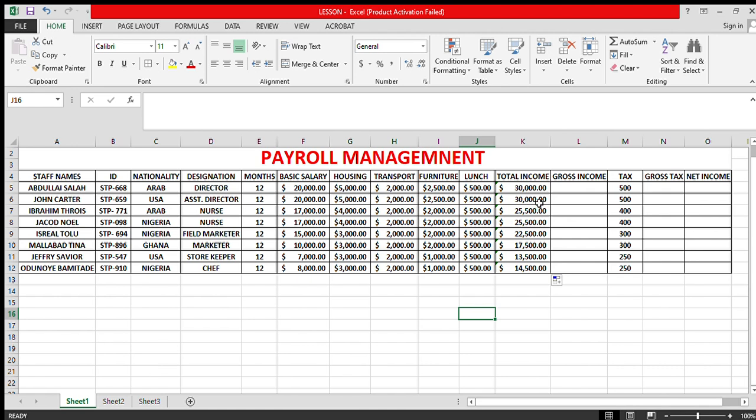So how do we get the gross income? The gross income means the salary in 12 months. This is per month, and this is in 12 months. How do we get that? It is very simple. You're going to times this with 12 months.